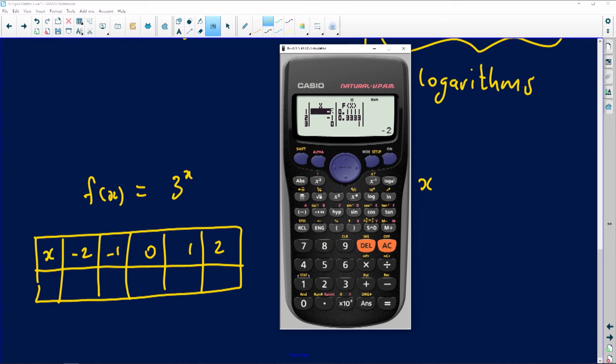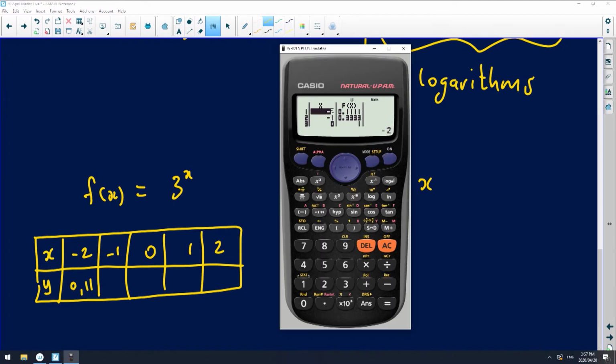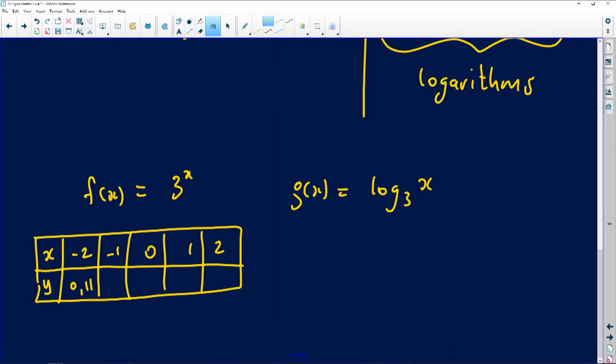So you will notice that when x is -2, the y value, or the f of x value, is 0.11, which I'm going to write as my y values here, 0.11. And when x is -1, my f of x value is 0.33. Okay, so I'm going to say 0.33. It's a small number. Obviously, when x is 0, my y value is expected to be 1. When x is 1, my y value must be 3. When it's 2, I'm supposed to end up with a value of 9.